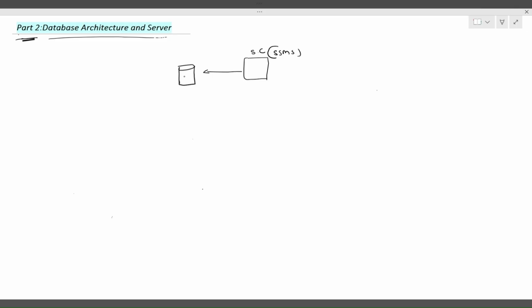But consider this as a database. When we create the database, the data is stored in a structured format, which is the table format. But where does the database actually store the data? The database is actually stored in a place, and that place is called a server.